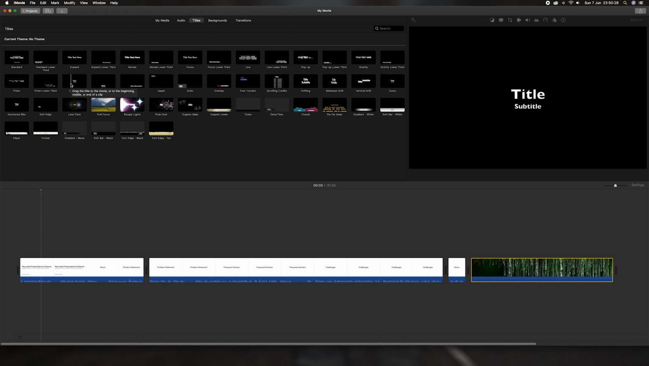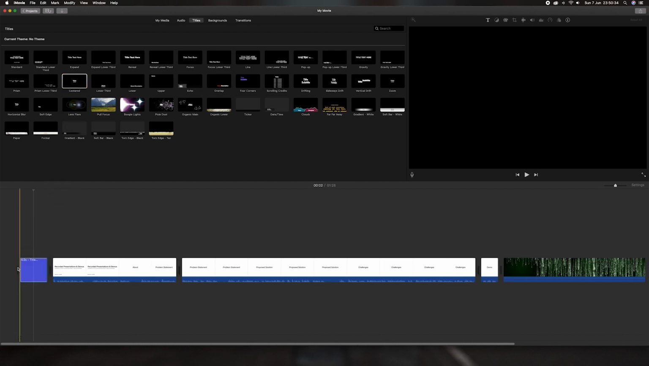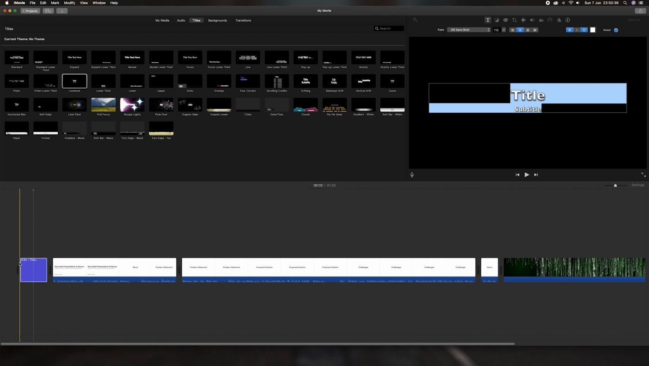So to use this, what you have to do is click on that particular template, drag and drop it to the place on the timeline where you want the title to be there. So in my case, I want it in the beginning of the presentation. So I just drag and dropped it in the very beginning of my timeline. I'll take my cursor and I'll keep it exactly in the middle.